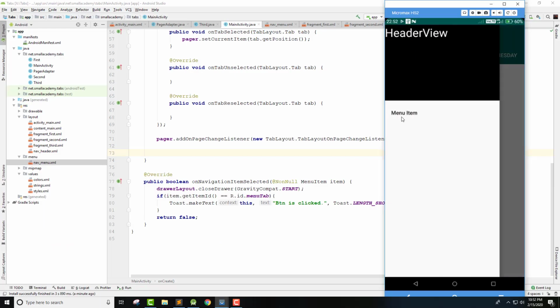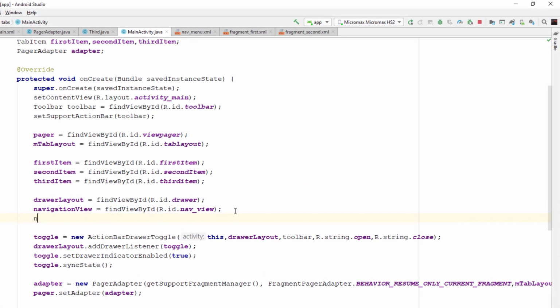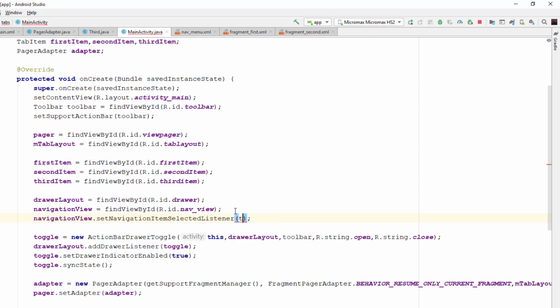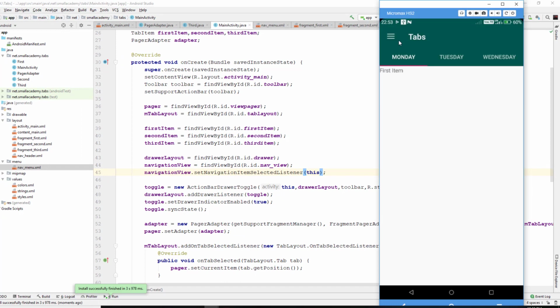Okay, even if I click on this, it's not closing the navigation drawer and it's not working, right? So it's because I have not set the navigation view to listen to that click event. So from here I'm going to set the navigation item selected listener to this current activity. Now let's run this application, and it's going to work as we expected. Open this, click on menu item, and it's going to say "button is clicked".